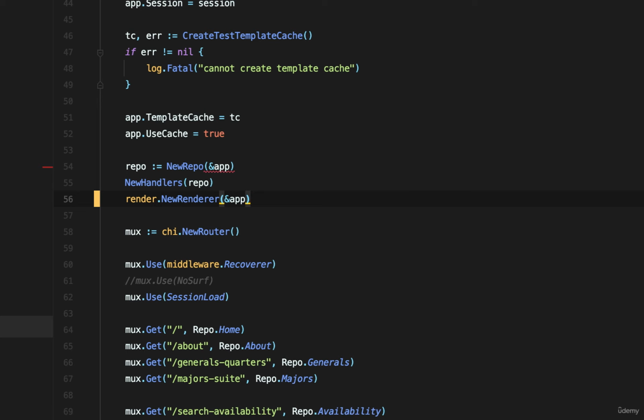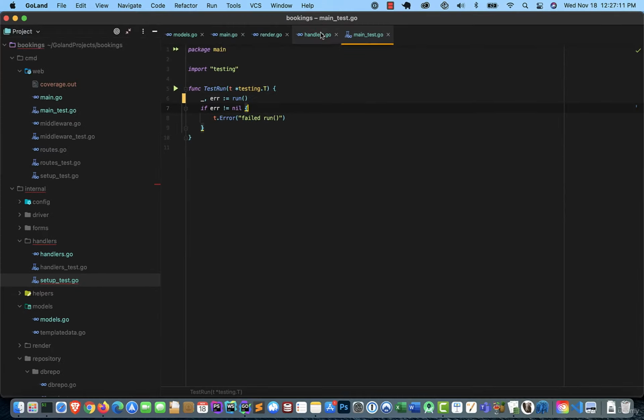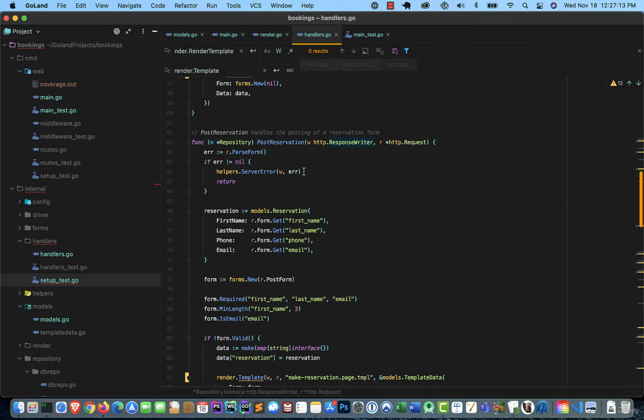In the meantime, we have cleaned up our code a little bit. We've made it more readable, and I think that we are ready to move on to actually work with the database. So let's do that in the next lecture.